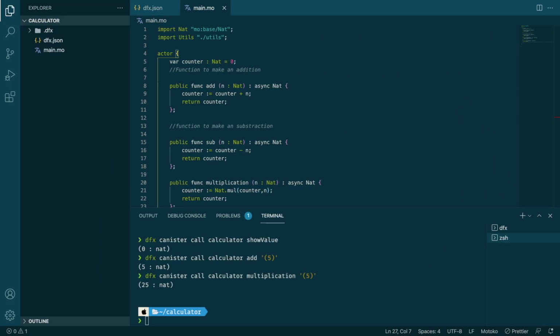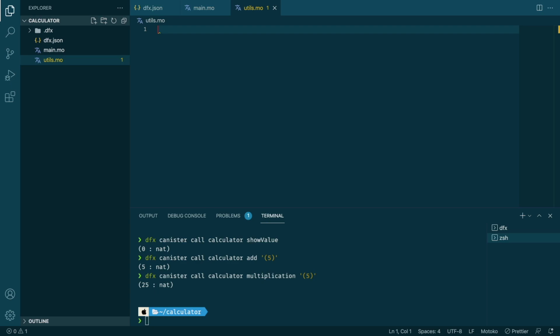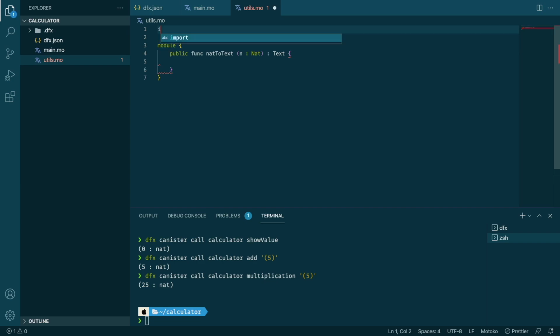All right, so let's try to import a module, but from our own code this time, and not from the base library. So let's create a new file, call it utils.mo. And here you need to define a module and not an actor. So like that. And then we want to make a public function. And let's say we want to convert a Nat to a text. So we take n of type Nat and we return some text. Like that.